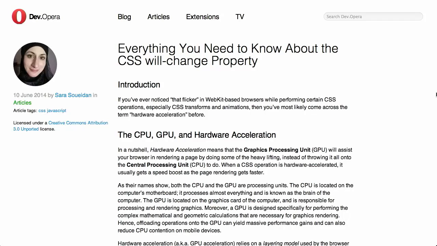So first up, here is everything you need to know about the CSS will-change property. This is over on the Opera development blog, and it goes into the will-change property of CSS. Now, the will-change property is something that is very, very interesting. The introduction sums it up pretty well.